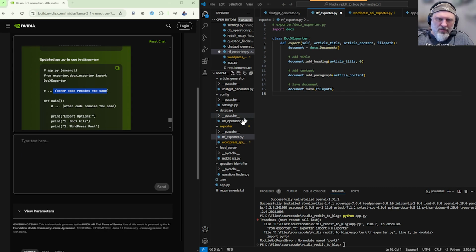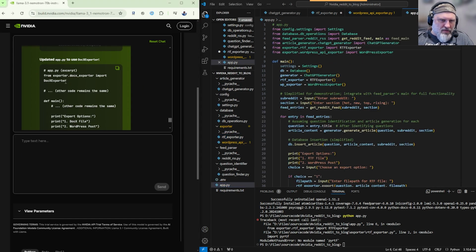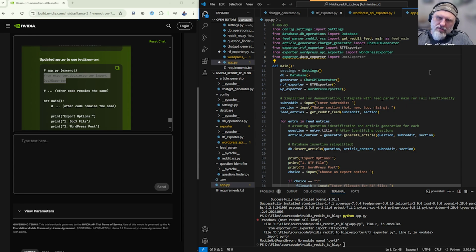So I can't just do a straight copy, otherwise I'll overwrite. So I need to add this line. Of course, that's not showing up, right? So I guess we'll get to that in a second.